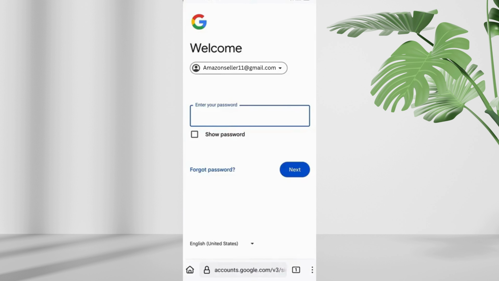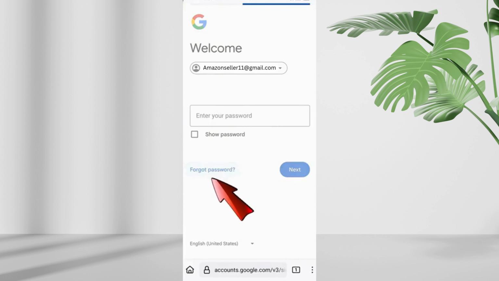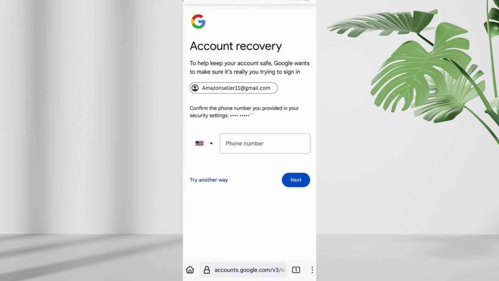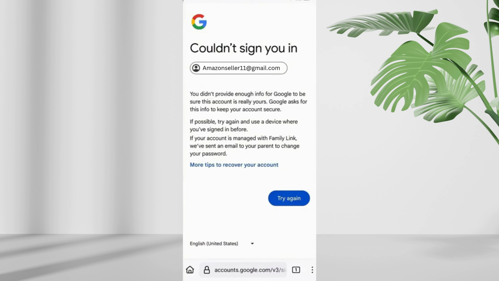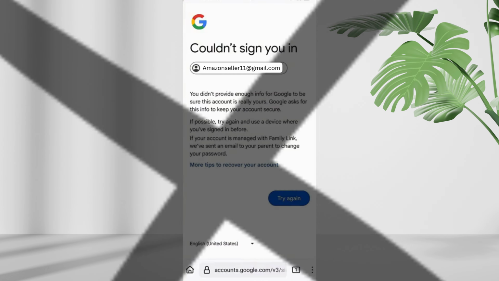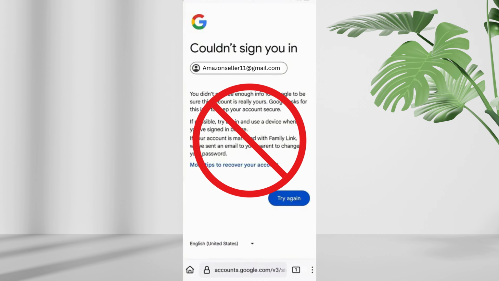When prompted for the password, tap on Forgot Password. If you're asked for two-step verification but no longer have your phone, tap Try Another Way. If you receive an error saying, Could not sign you in, do not tap Try Again. This may lead to your account being locked.